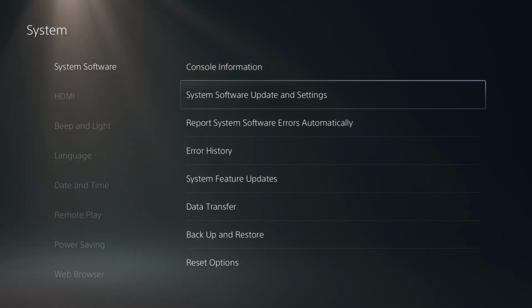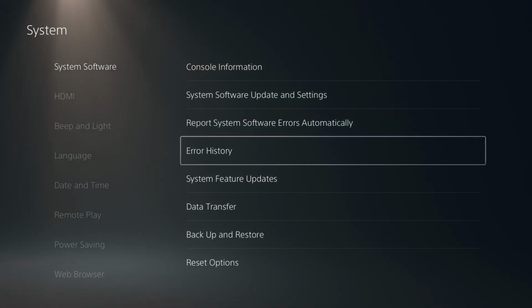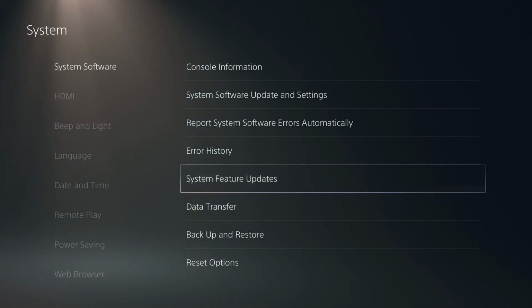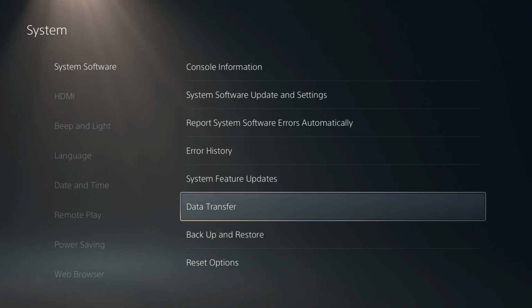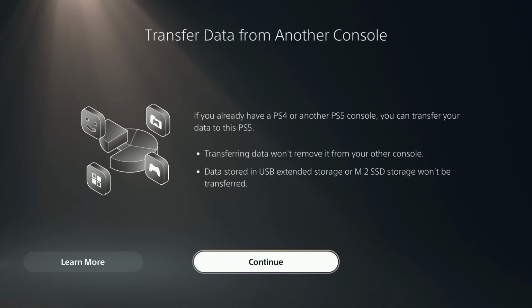The next thing that you should keep in mind is you should use the same Wi-Fi connection, so use the same internet before you start transferring data. Once you use the same internet, you want to go to Data Transfer in the system settings, in the system software settings actually. And then you need to simply follow the instructions that you will see on the screen.